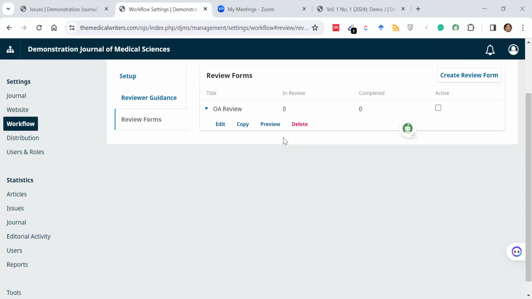And if the reviewer fills that form and returns it to the journal system, in an email, or can't it be attached in this OJS system? No, he can upload the file as well. He can upload the file in the OJS system as well. Okay, thank you.